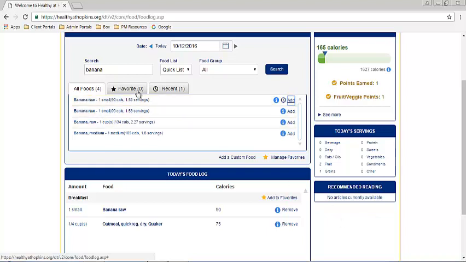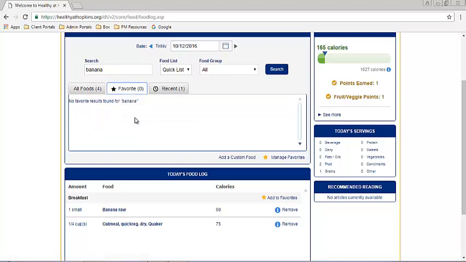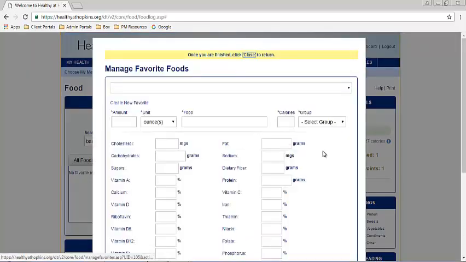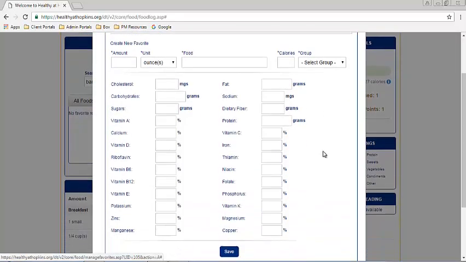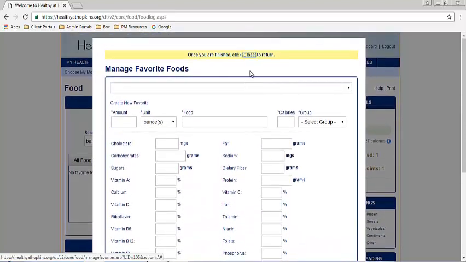You can favorite certain items so that if you know you have that food item almost every day, you'll be able to load that directly into this tab, and you'll simply just select add next to that food item and it can automatically populate. That way you don't have to constantly search for that particular food item. You can also add a custom food if you don't see a food that's currently provided to you in the search menu.